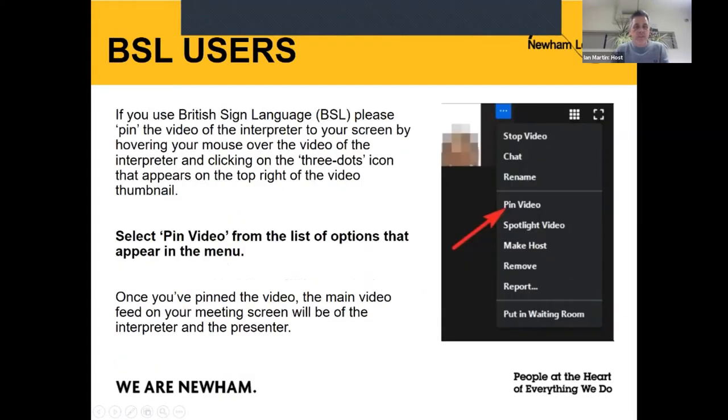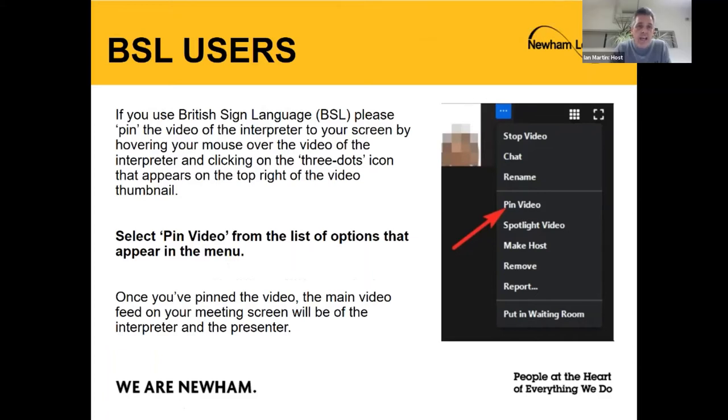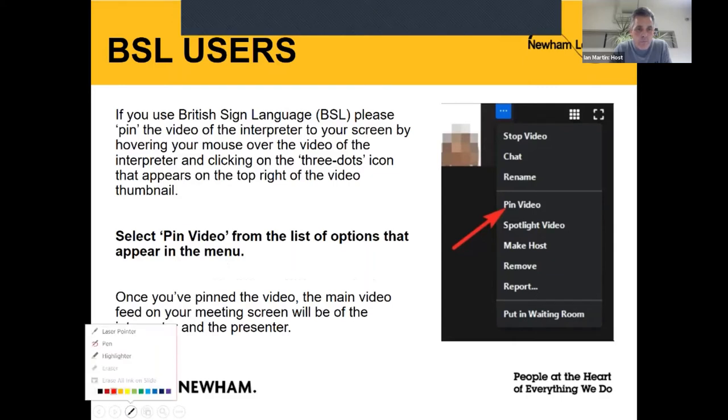For BSL users, if you use British Sign Language, please pin the video of the interpreter to your screen by hovering your mouse over the video of the interpreter and clicking on the three dots icon that appears on the top right of the video thumbnail. That's as an example here. I will select pin video from the list of options that appear in the menu. Once you've pinned the video, the main video feed on your meeting screen will be that of the interpreter and the presenter.